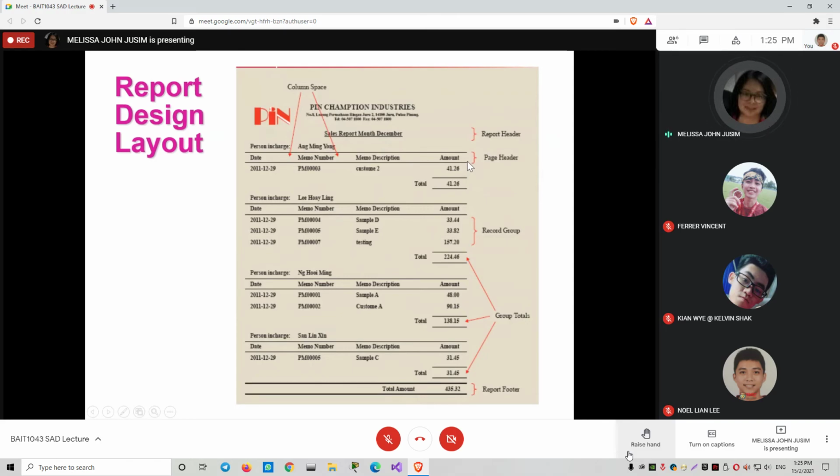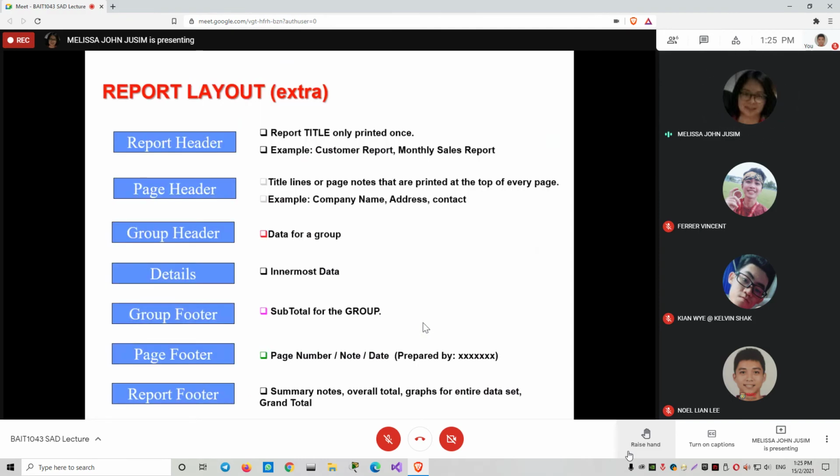And then look at the column space. Normally, you need to make your report readable as well. This one is extra. I got this from the diploma slide because they need to design their own report layout. If you are interested in getting this, you can take a screenshot. This slide explains what a report header is, what a page header is, a group header, detail, group footer, page footer, and report footer. It's just an example.